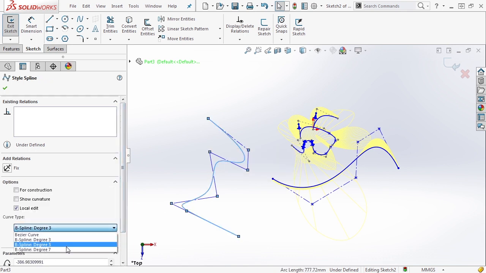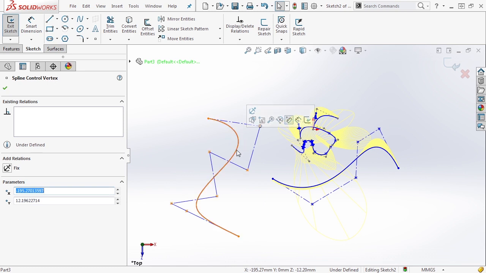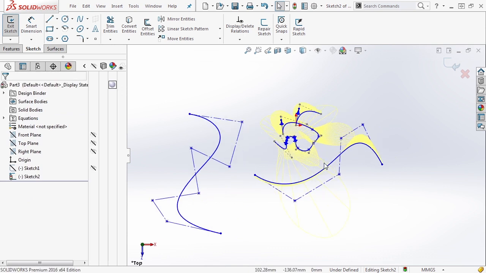Now we select the spline, we have the option for a degree 7. You'll notice that it changes the curvature of the spline. Using a B-spline of degree 3, 5, or 7 will ultimately give you a much smoother result. You can add many different control points to control the curvature, but the end result is going to be a very nice smooth curve that you can use to create your complex parts. Let's go ahead and take a look at a few more options.